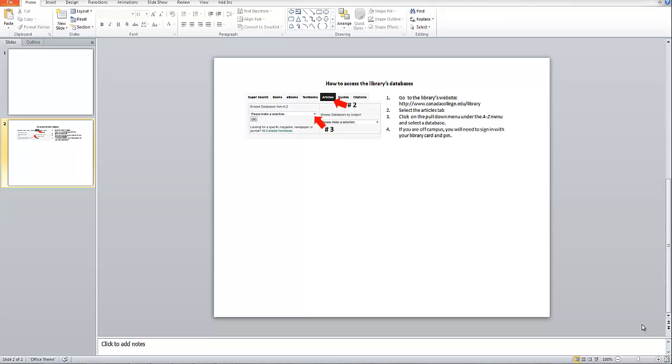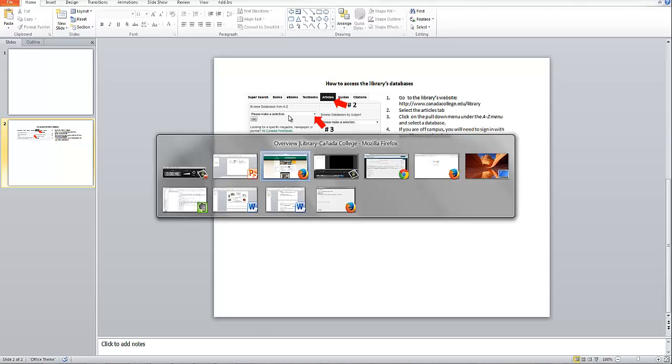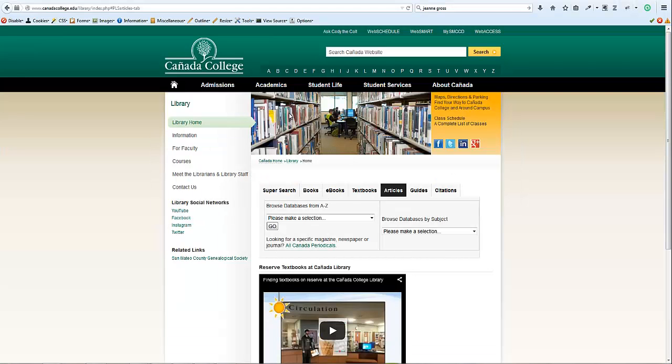So to create this diagram, you are going to have to learn how to create a text box, insert shapes, and take screenshots. So let's go ahead and start with the screenshot. I took a screenshot of the library's webpage. So let's go ahead to the library's webpage so I can show you how to do that.